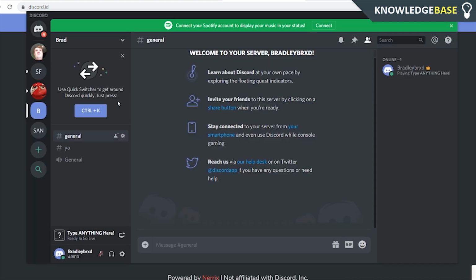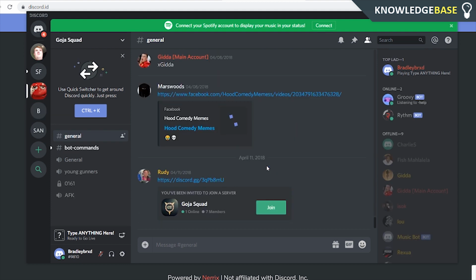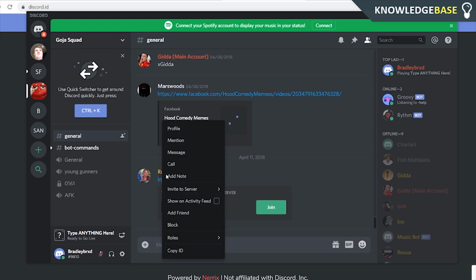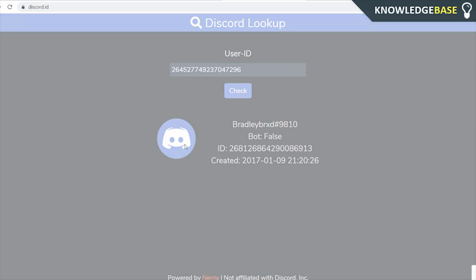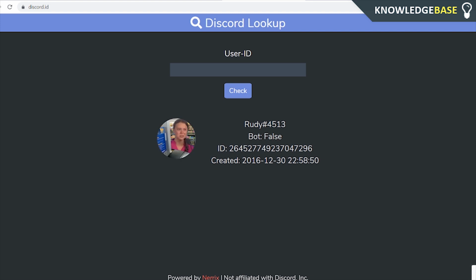You can also do this for other people on different servers. So for example, I'm on a server here, which I've not been active in. But if I want to check here, Rudy, I can copy ID and I can paste in this ID here. And it's going to come up with Rudy's information and tell me when he created his account.